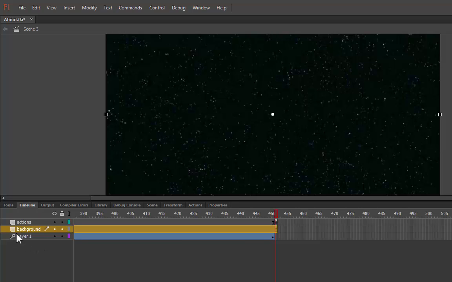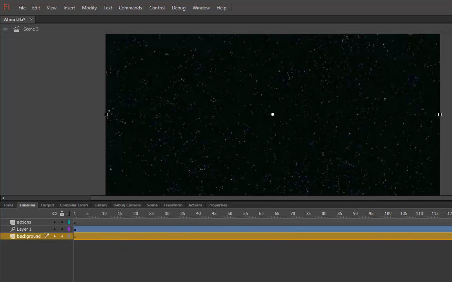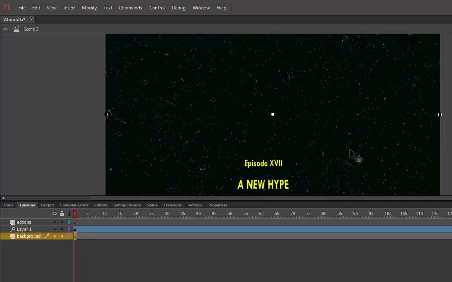I do have to adjust my layers. I have to put my background at the bottom because we want the text to occur at the top, of course. And let's go back to just make sure that's all right.